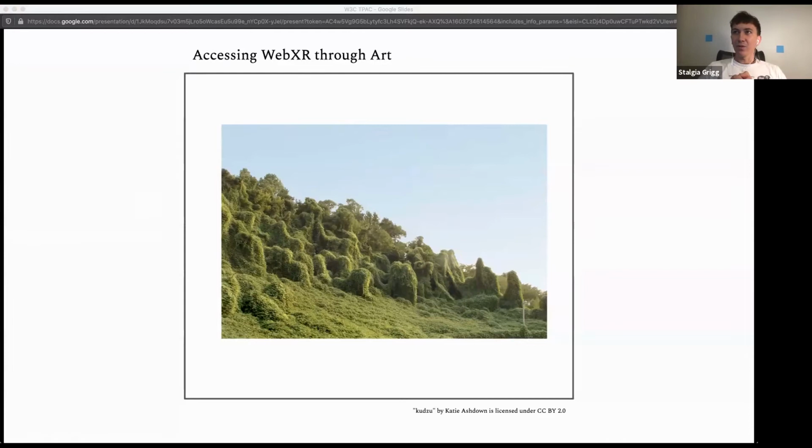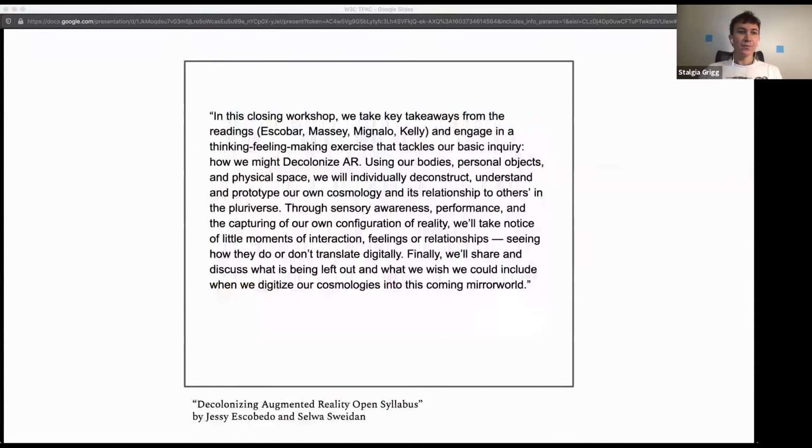The slide that we're viewing now has the title of the talk, the panel, and has a picture of kudzu taken by Katie Ashdown. As an artist and tool maker, I'm often thinking about how tools articulate a worldview and center a set of values for creative expression.